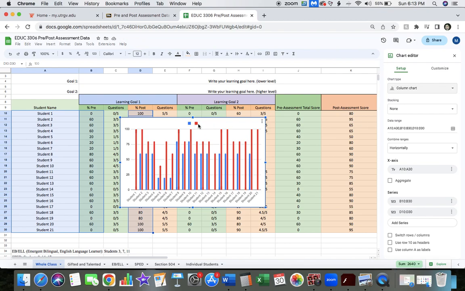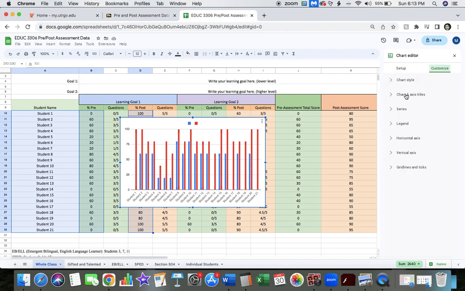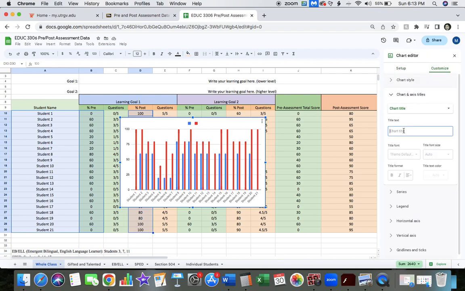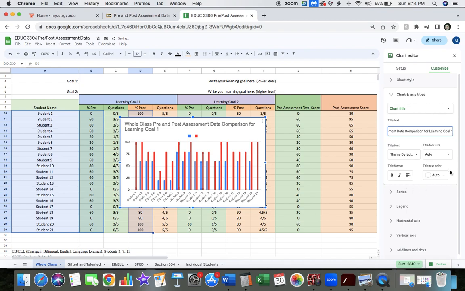So our next step is going to be to create a title. We're going to do that by clicking on Customize, Chart and Axis Title. So here we are looking at Learning Goal 1. So we can say whole class data pre and post assessment data comparison for Learning Goal 1. And we have that here. You can go ahead and customize that.